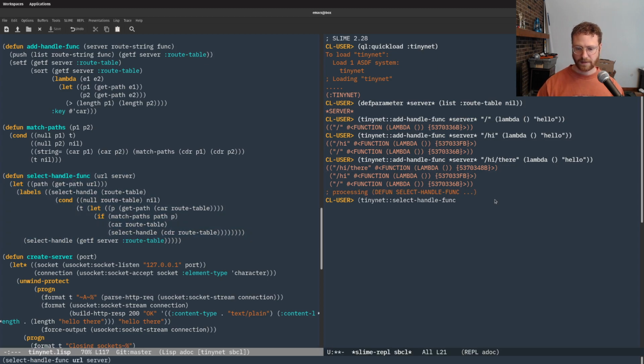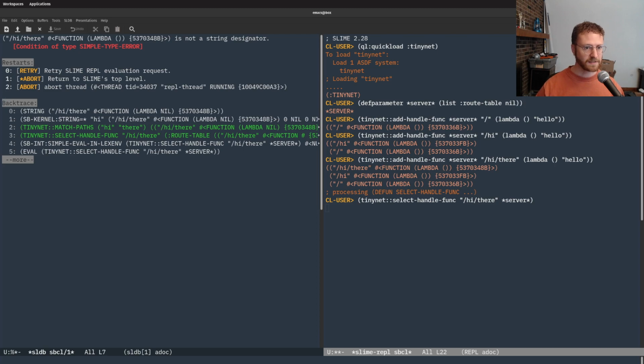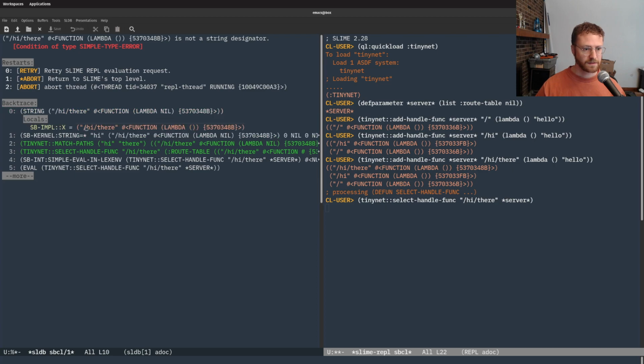That's very good. So select handle function, and then we're going to give it a URL, which should be, let's try hi there. So we should match this first one here, the simplest one, and then we're going to give it our server, and then let's see what happens. So hi there is not a string designator. Let's see what it's trying to do. String hi there. So what's going on?